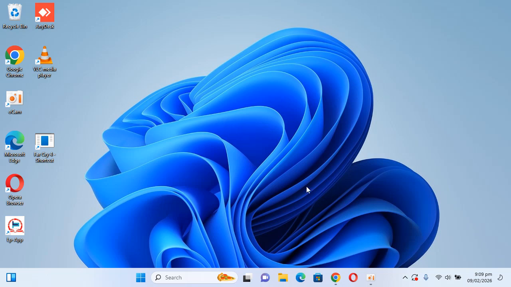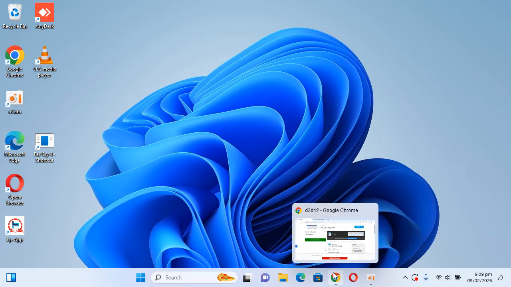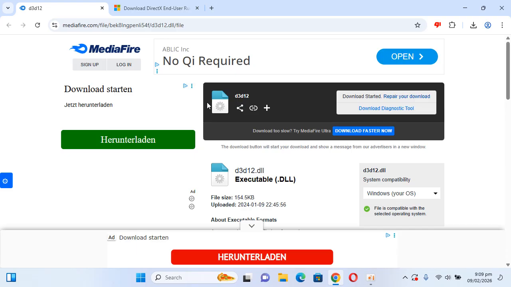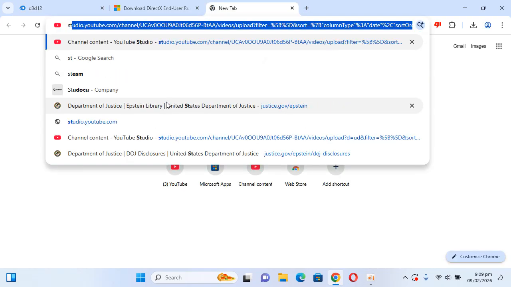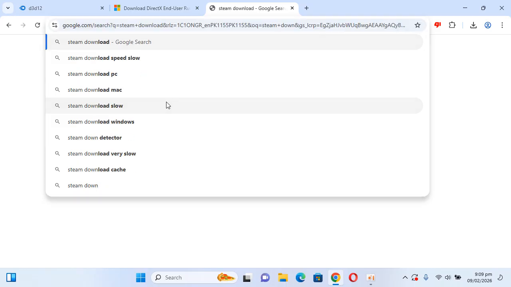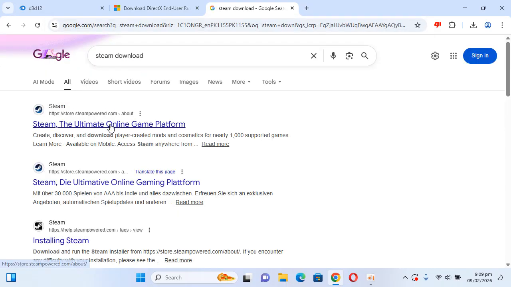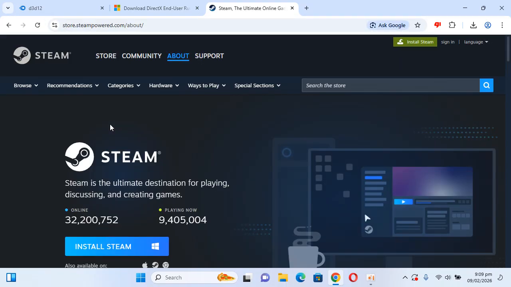Download and install Steam on Windows 11 is quite simple. Simply open up your browser, any browser, go to a new tab, and here type in Steam download, hit enter. So here we are. Just go and click on the first link.